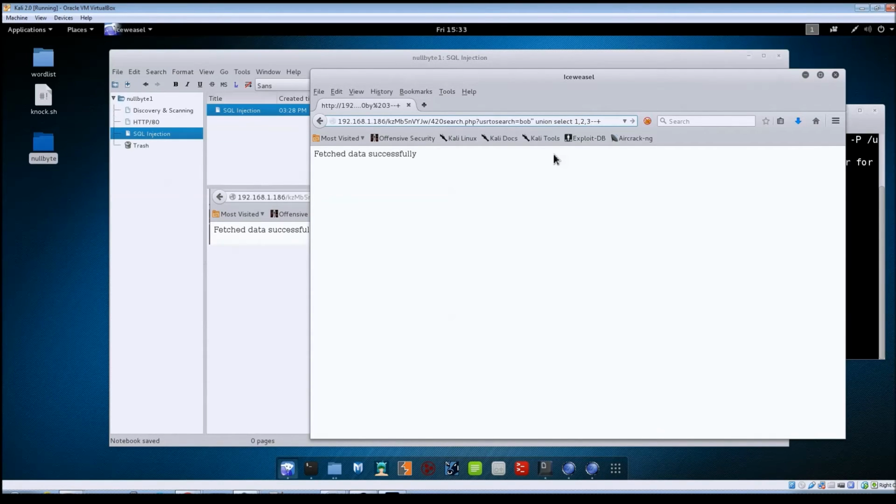1, 2, 3. Now, if any of the columns are actually outputting data to the web page, they should show up as a number. And the reason that I'm using 1, 2, and 3 here, you'll see in a second when it comes up, but this lets you keep track. You could also type in 3 nulls here if you wanted to, but I like using numbers when possible.